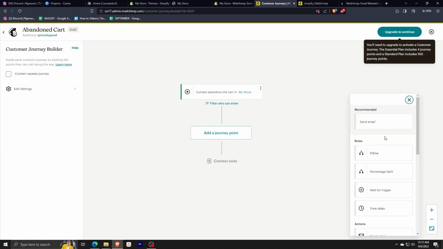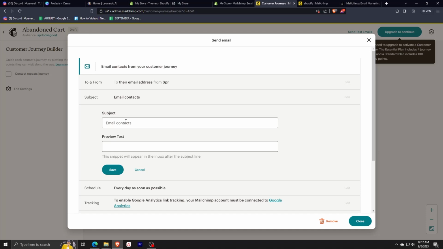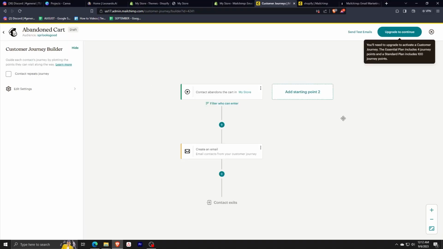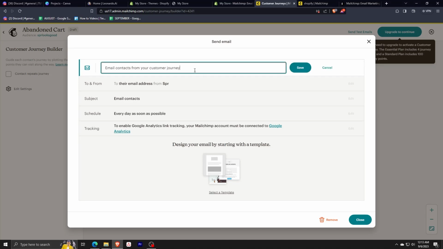So we just click on send email, and just like earlier, we will have to set our recipient and our email. And then we also have the option to add our email subject. We will also have to fill out our schedule and our tracking if we want to connect our Google account. One thing we can also do is to change the name of our email. So for example here, email contacts from your customer journey.